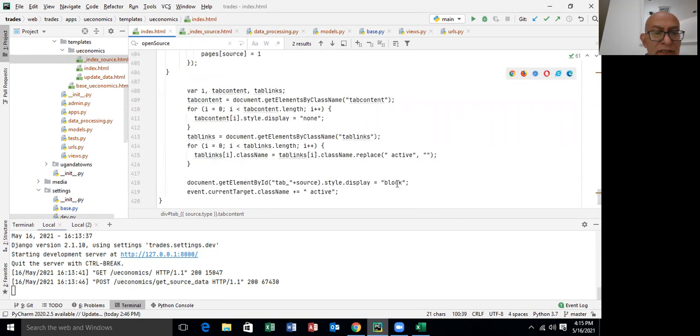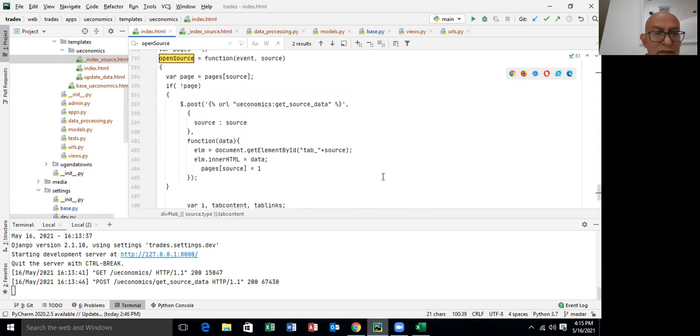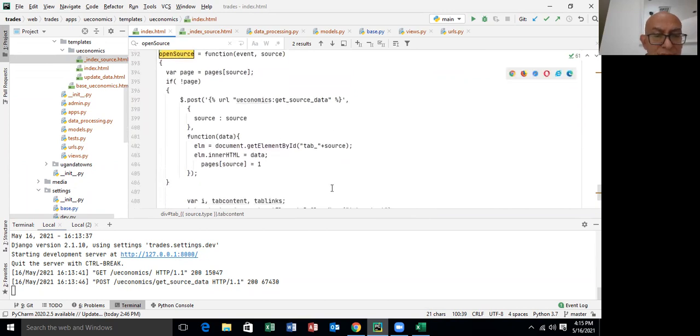It is looking for it here. Where is it, by the way? Yeah, here it is. It is finding this element, the empty tab, and putting the data inside it. That's why innerHTML is putting it inside that div. Now that div is full, and that's the way we are really seeing the data.